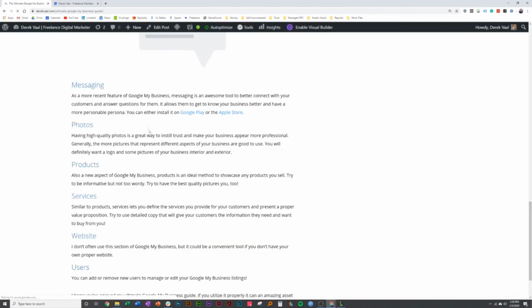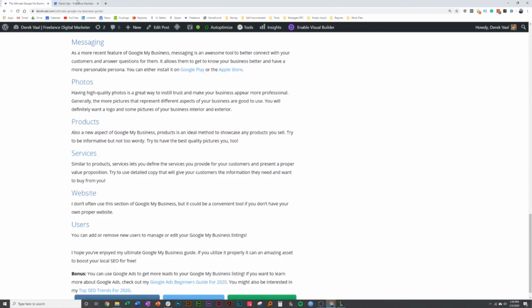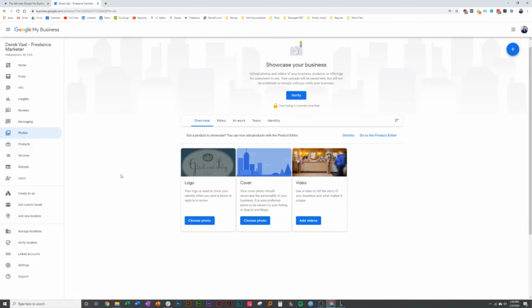Google really does love reviews and high quality photos. I've learned that over time. So make sure, obviously, once you have your logo, put it in the logo section. I've seen other businesses where they just have their logo sitting around, but it wasn't under their logo, so it's kind of weird.